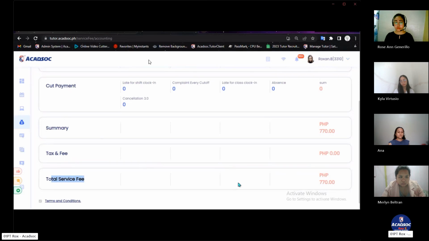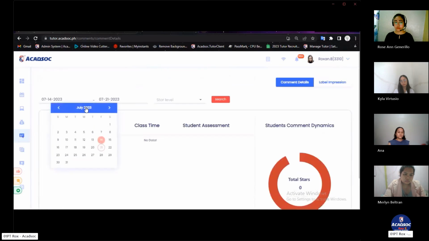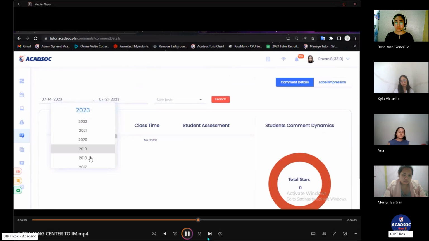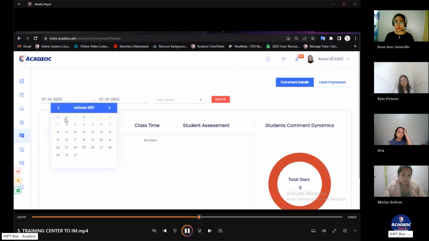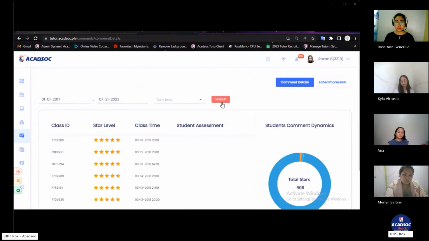All right, now let's move on to the fifth tab, which is our student comment tab. Teachers, this is the tab where you can see the comments or the ratings that your students left you. For example, if you already received some ratings or some stars from your student, then this is how this page is going to look.